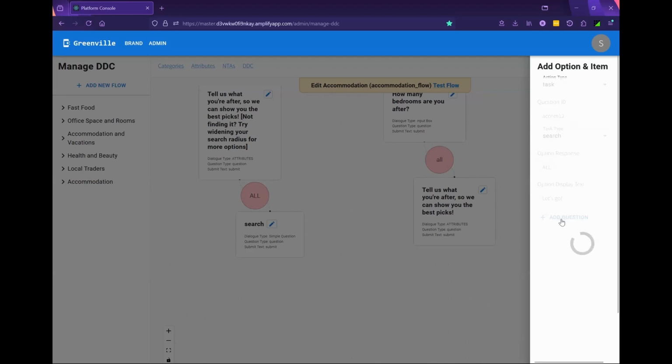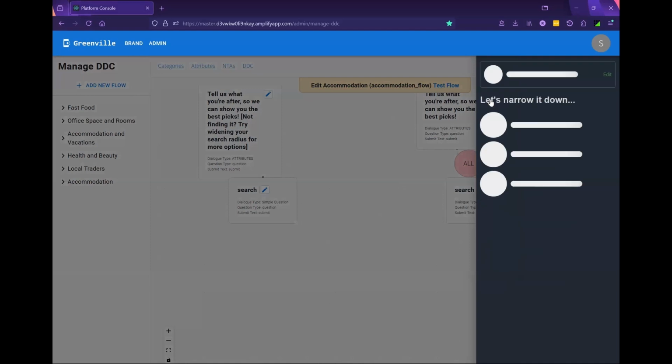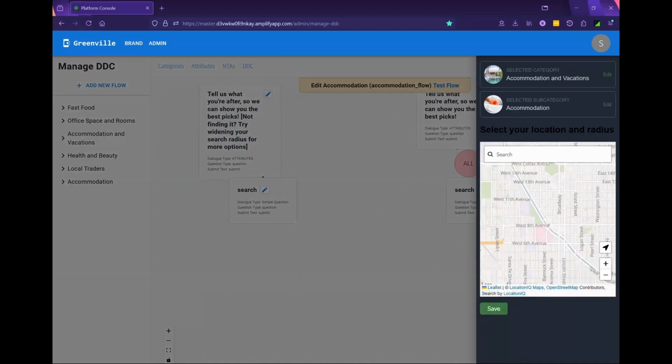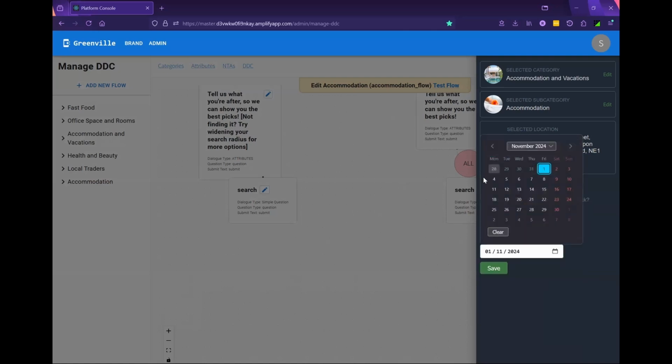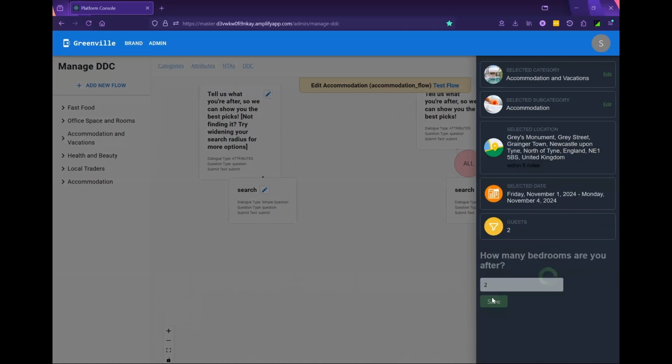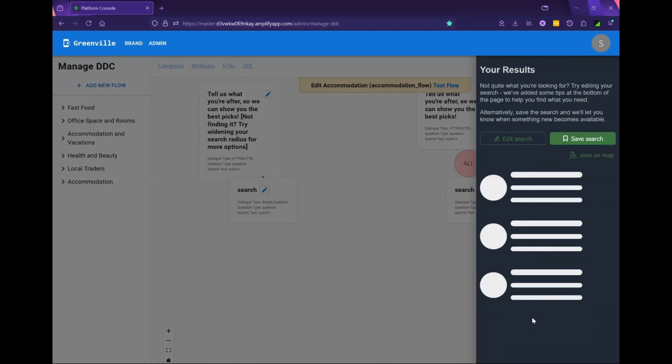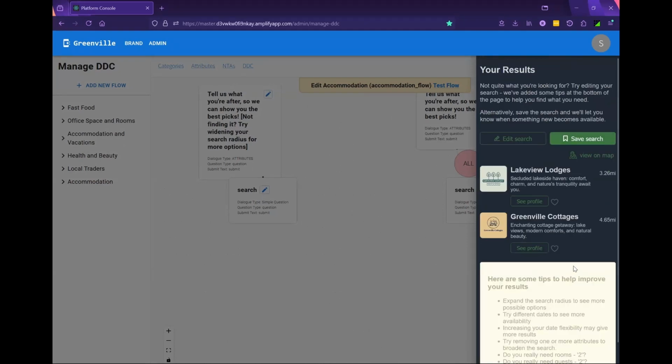Again, without using any code, we can test it directly from the studio, navigating through the flow to check that everything works as we want it to before putting it live. And you can see we do get results here.